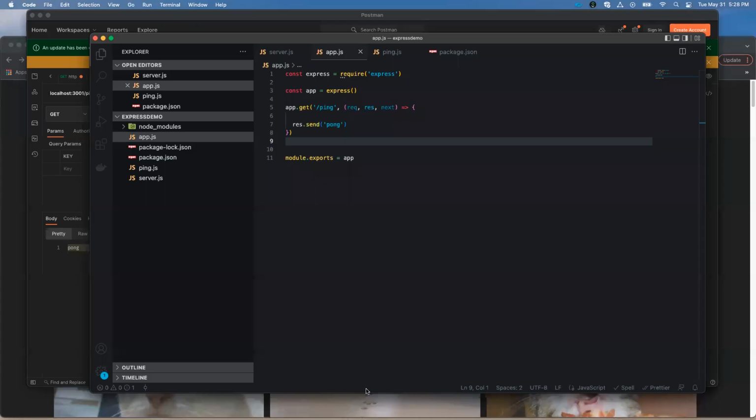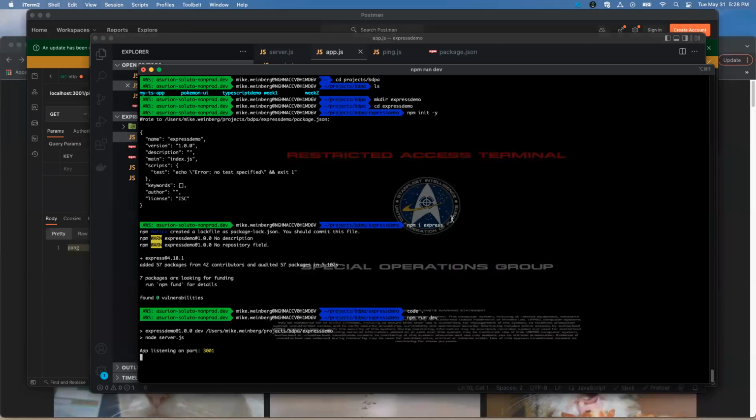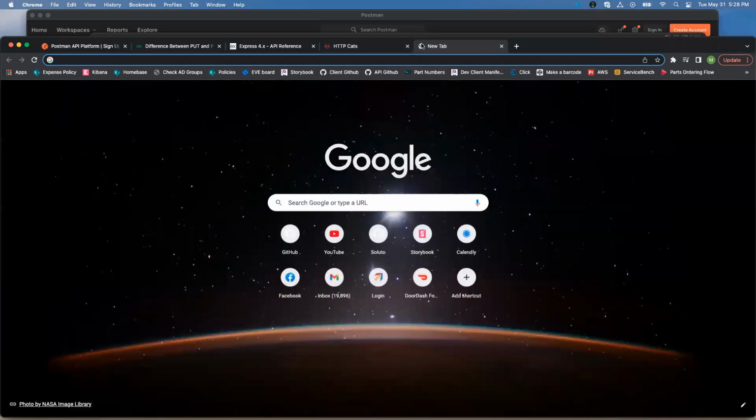So I'll demonstrate that later on with the React app. But for now, we're going to download another dependency, it's just called CORS. So npm i cors, C-O-R-S.